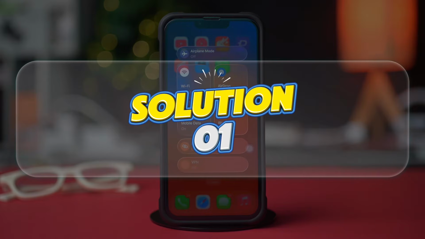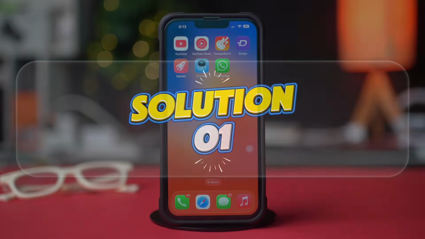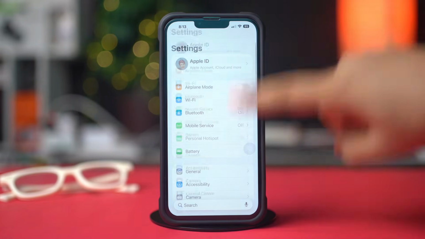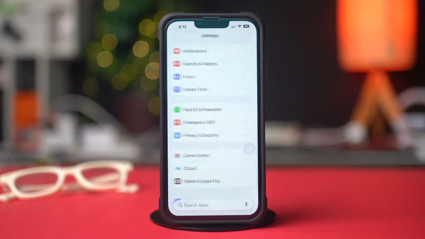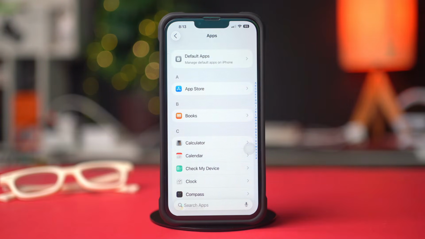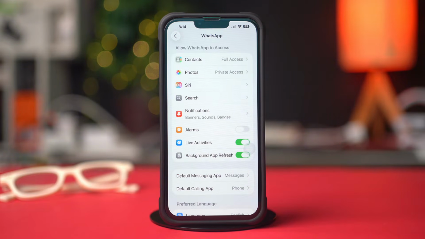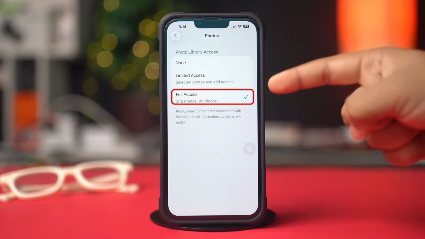Solution 1. Allow WhatsApp photo access. First, open up the Settings app. Now scroll down to the bottom. Tap Apps. After that, find the WhatsApp app. Tap on it. Now tap Photos. Now make sure to select Full Access.